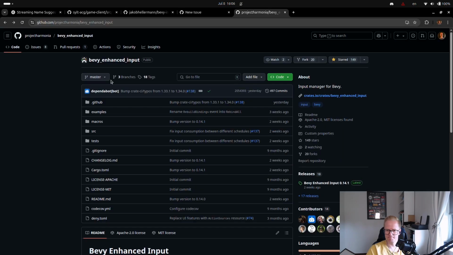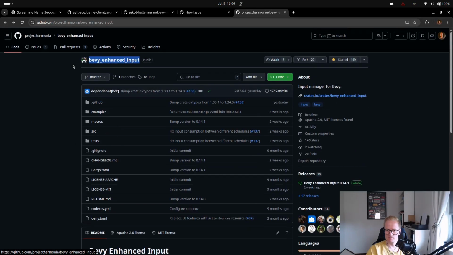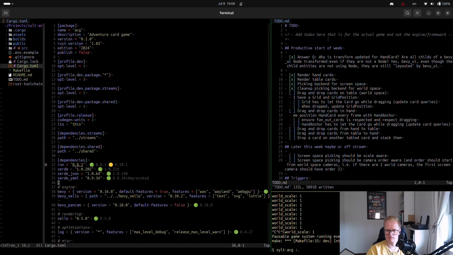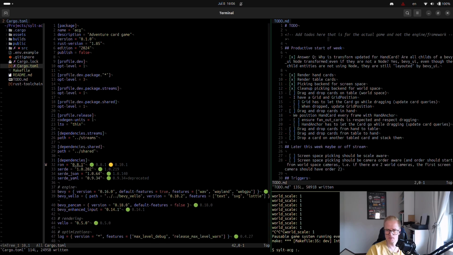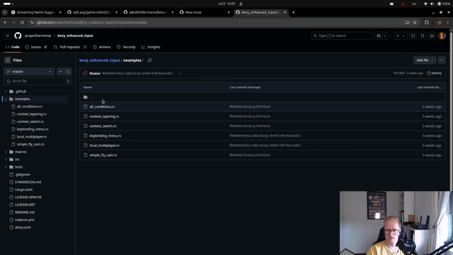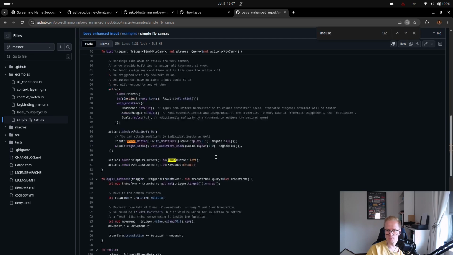We'll see. So Bevy enhanced input. Link. And why not? Have 15.1. Cool. Should I use this? All condition cancelling, condition switch, key binding, local mode for simple fly cam. That sounds like mouse stuff.